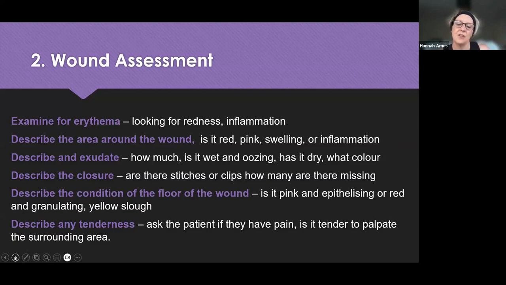The next thing you're going to describe is the floor of the wound. Traditionally I would always call that the wound bed, but the NMC uses the term wound floor. So looking at the floor of the wound, is it pink and epithelializing, or is it red and granulating? Is there yellow slough? Is there any black necrotic tissue? You want to verbalise the floor, the wound bed. And then you need to ask your patient if they've got any tenderness. Ask the patient if they've got any pain, and is it tender to palpate the surrounding area? You're not actually going to touch the wound bed, but is there any pain or tenderness?